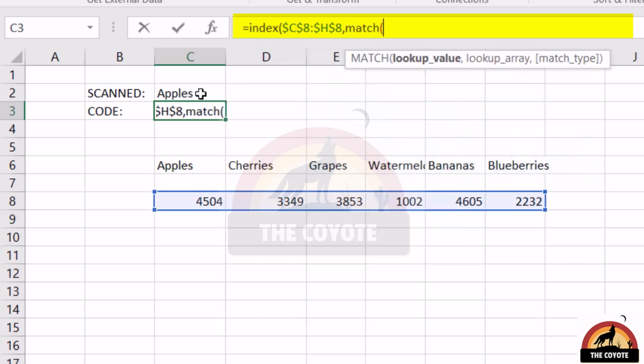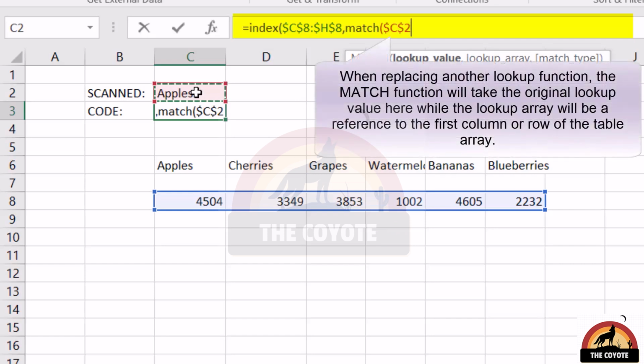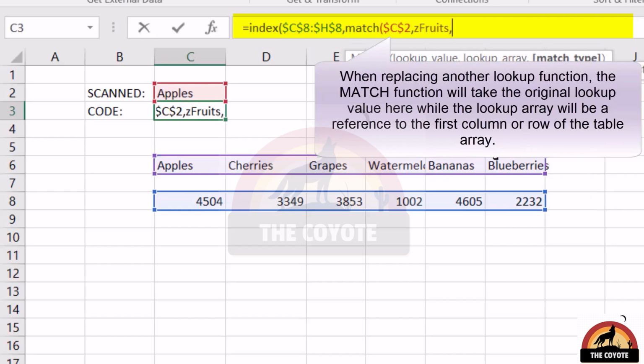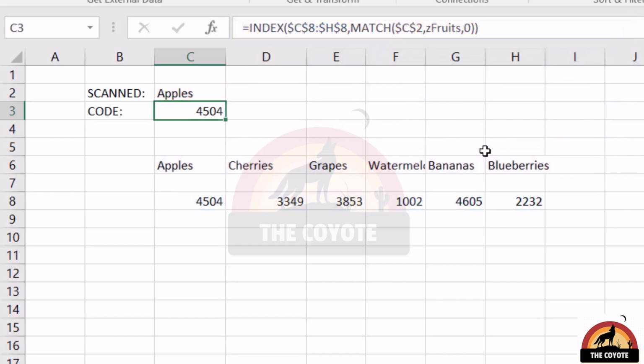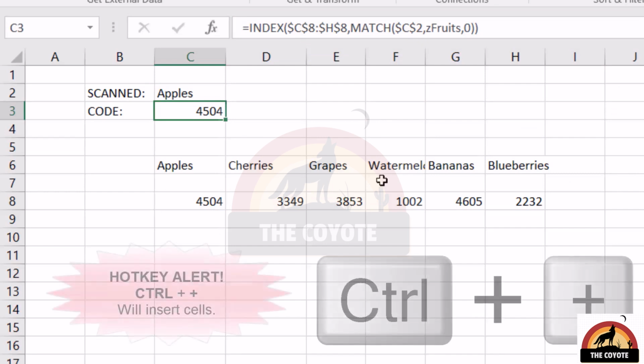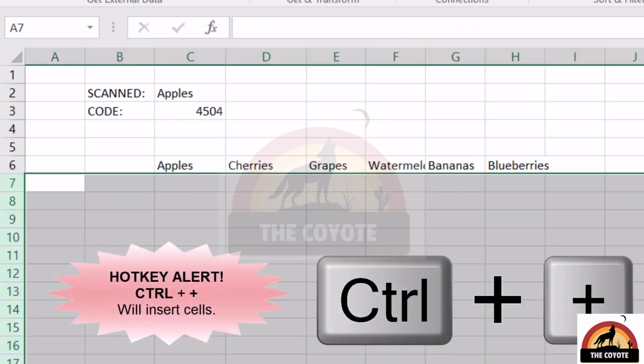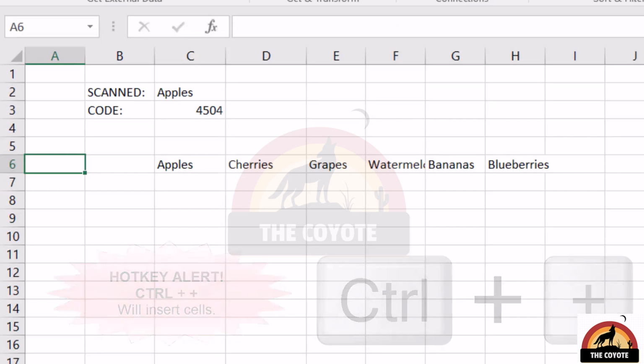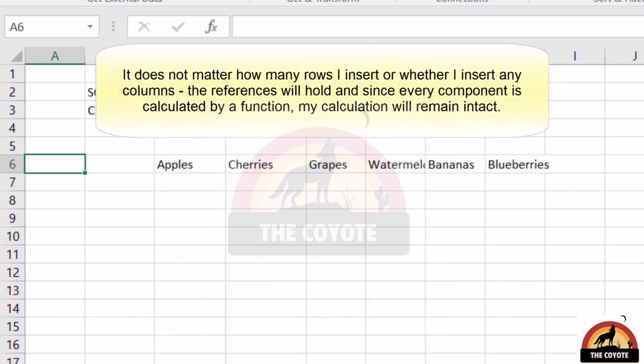So I'll match my fruit lookup value, which is what my lookup was looking for before, and for my lookup array, I'll define my list of fruits. Finally, I'll use an exact match here. After writing this formula, I could insert a whole page's worth of rows between our fruit name and our value. Doing so, the formula remains intact while providing the response that we expect.